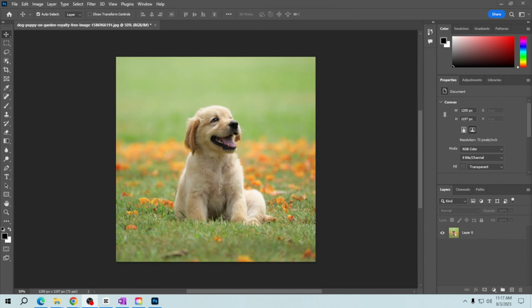In this video, I will teach you how to use layers to edit images in Adobe Photoshop. Layers are the secret sauce to creating stunning and professional looking designs. So let's dive in. Once your image is open, take a look at the Layers panel on the right side.